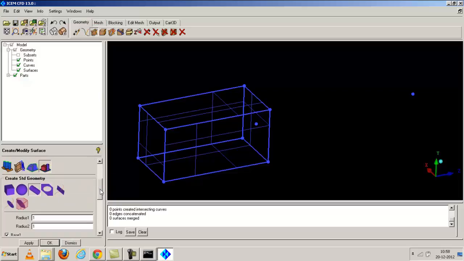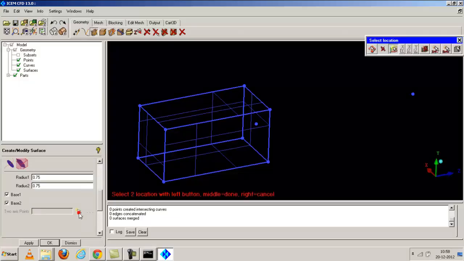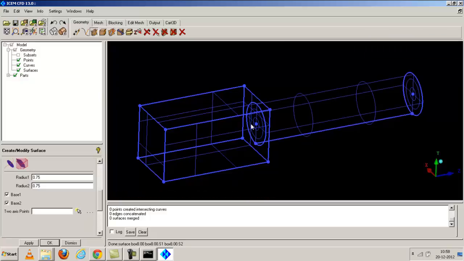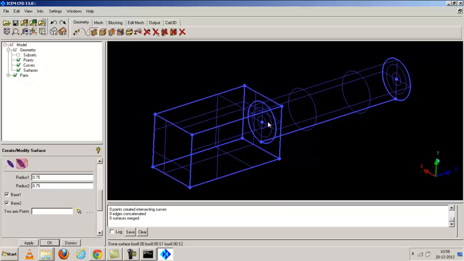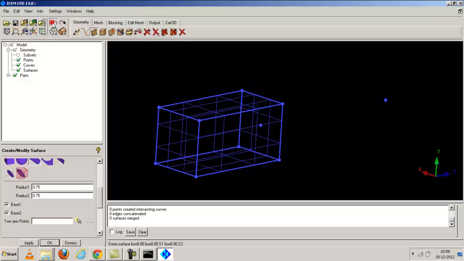So using some surface creation option, I am choosing the radius of the circular pipe, and I am fixing the length of the circular pipe using the points. So this seems to be a little bit bigger than what is expected. So I'll just undo the process and reduce the radius.